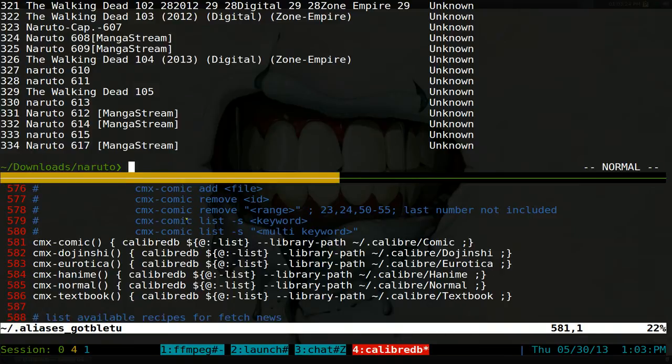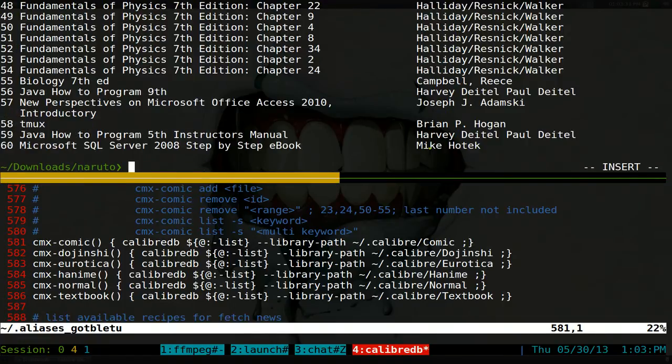And if I do this for other ones like textbooks and stuff like that, I can do that. Let's say, for example, CMX textbook, right? And this will list out all my textbooks here. And there you go. That is it for comics and how I handle Calibre from the command line, just using basic functions like searching, adding, and removing.